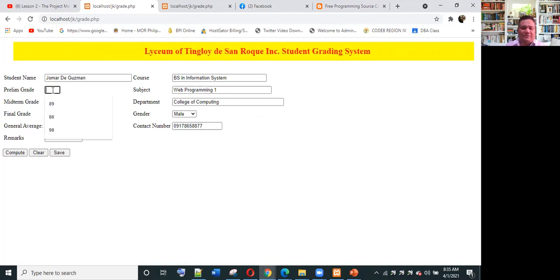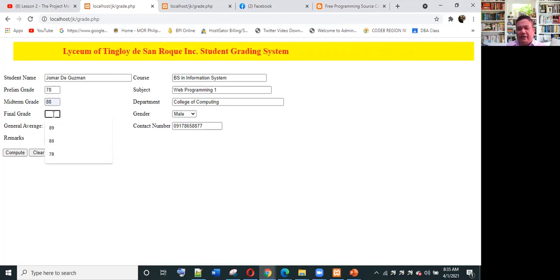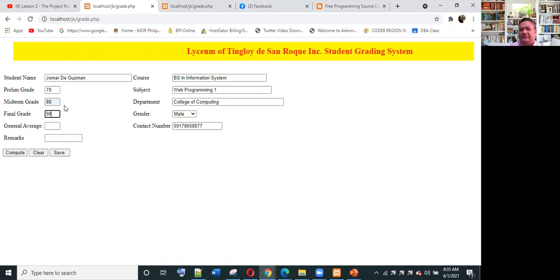77. Grades, for example, we can give a lower grade in prelim, for example, 78. We can give 88, for example, in midterm. Then we give 98 for final grade. So again, don't forget that the consideration for the prelim is 20%, midterm is 30%, then final grade is 50%. So if we click compute, as you can see, we get 91. Even though we have 78% in prelim, it's only 20%, and 98% is 50%. Therefore, we get 91.